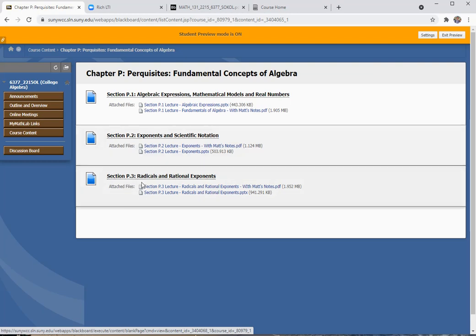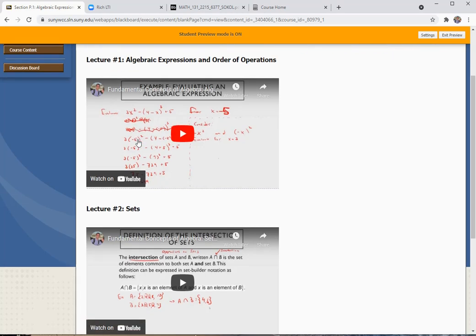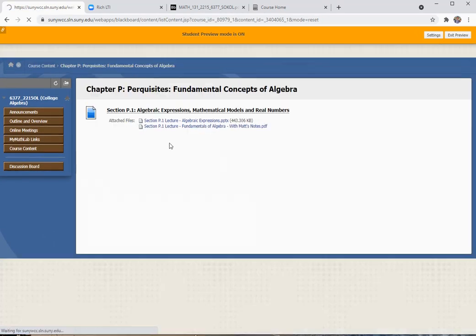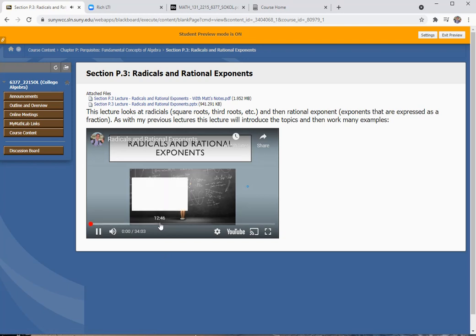And what you'll notice when you click on it is that there'll be two files here. There'll be a PowerPoint attached to it, and then there's going to be a PDF that says the lecture with my notes in it. And so what'll happen is if you download the PowerPoint, you'll see I have all these videos here. Let me go to a section that has only one video though. Here, you'll load up the PowerPoint, and this is my lecture. In this lecture here, we want to talk about. Let me just mute it for this section.